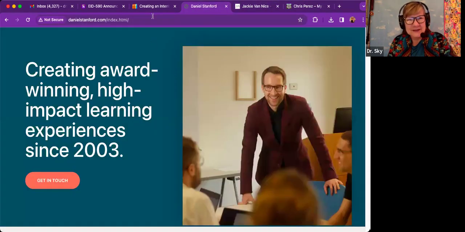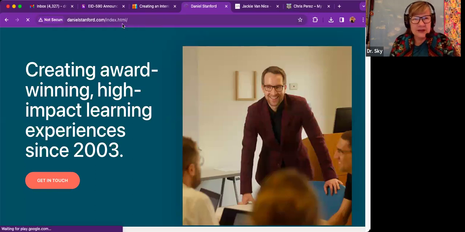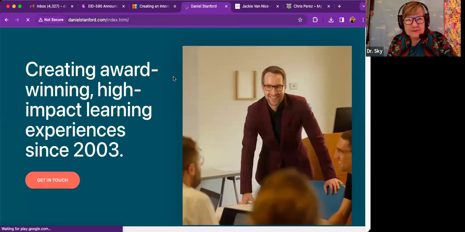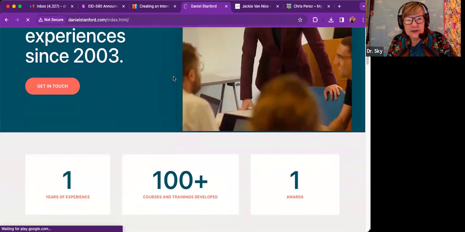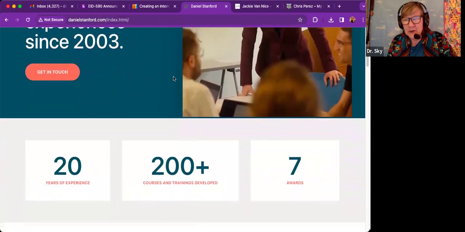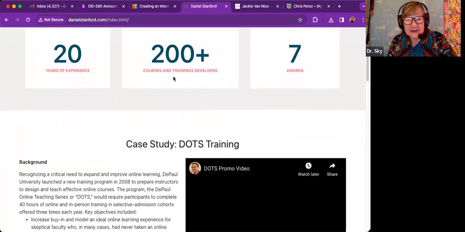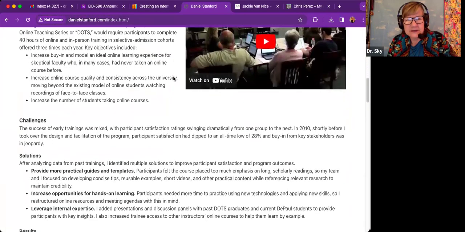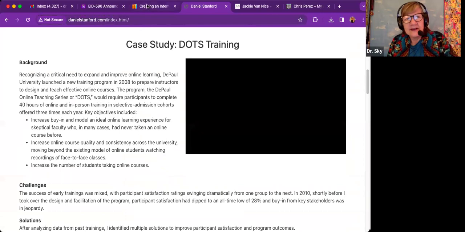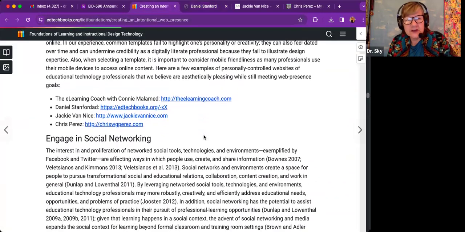And then we have this one. Oh, this is really neat. When you first come in here, he's got how many people he's worked with, awards, even courses that he's trained and developed, and then some examples, case studies. So those are some good examples, but this article has even more.